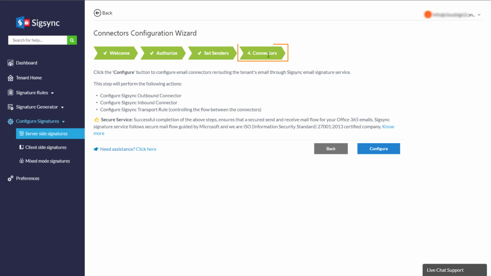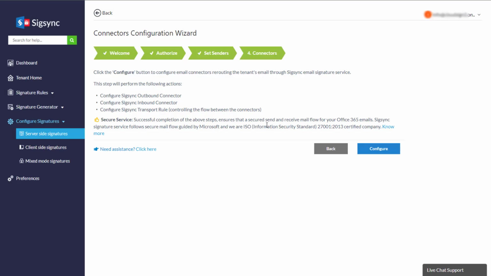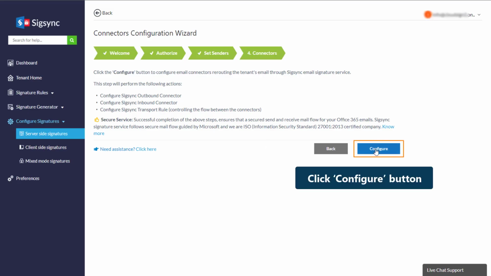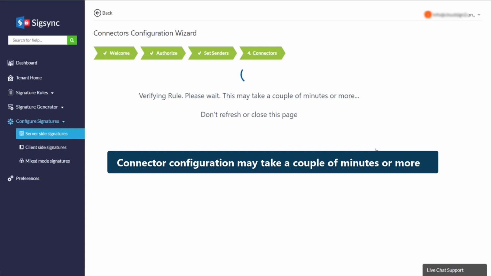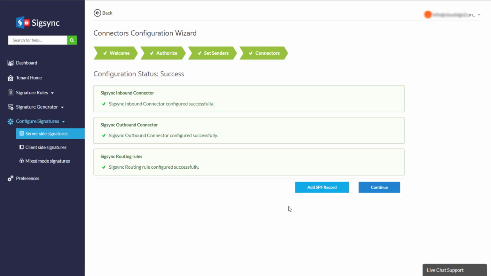Let's see the third and the final step to configure Exchange Online connectors. This step involves the configuration of inbound and outbound connectors and rules. Click Configure button. Connector configuration may take a couple of minutes or more to set up the inbound and outbound connectors and rules. Wait for its completion. The Exchange Online connectors configuration is successfully completed. You're all set to proceed for the next step.